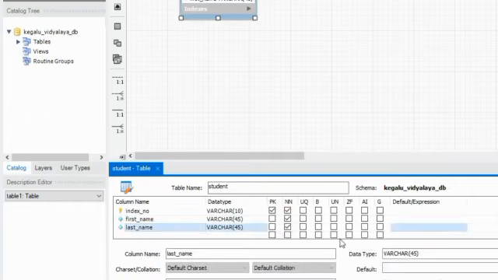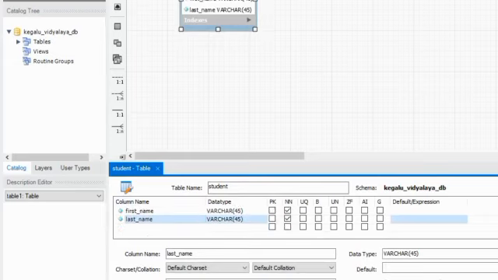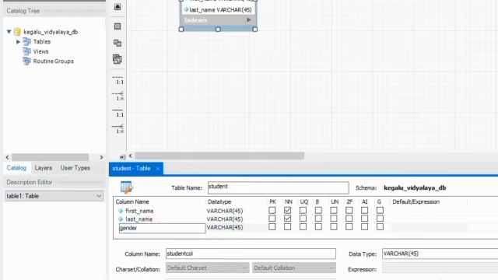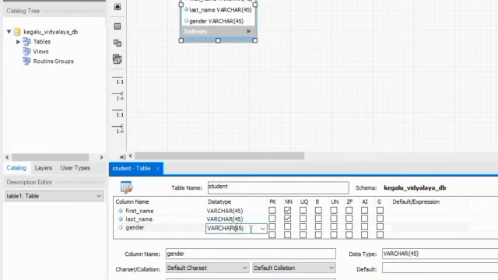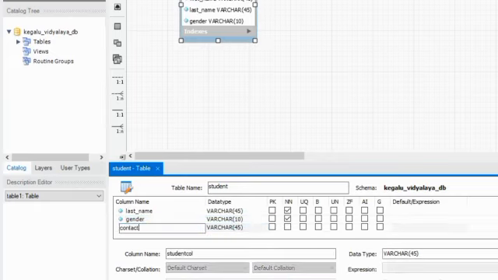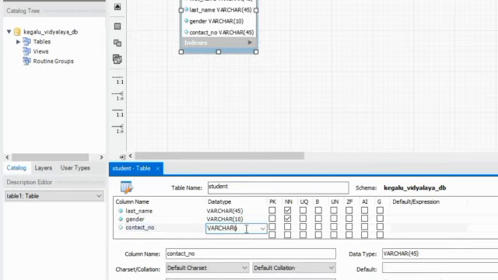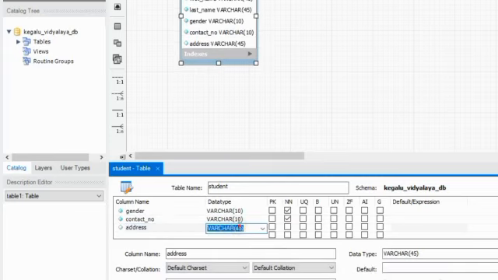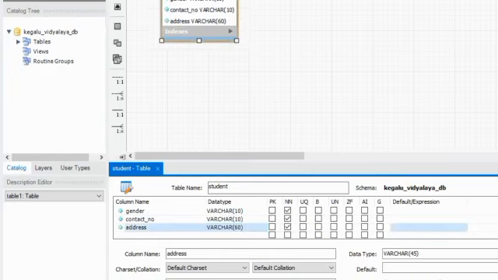The next column is last name. Data type varchar, length 45, and not null. And gender, varchar and the length is 10, not null. And the other column name is contact number. Data type is varchar, length is 10, not null. And the last column name for the student table is address, varchar, and the length is 60, not null. Remember to put the not null.